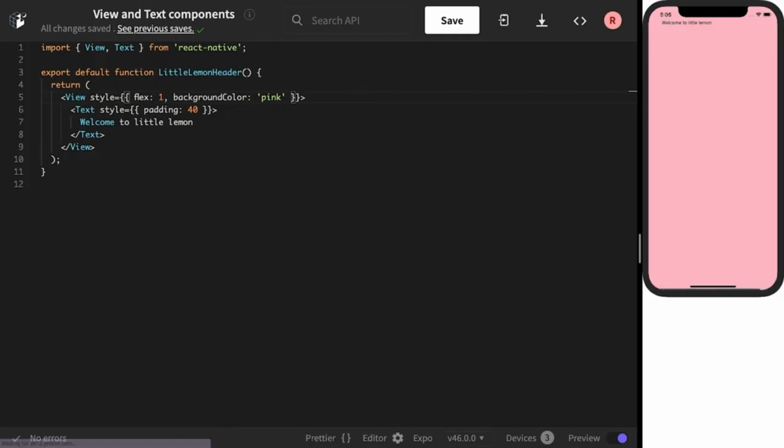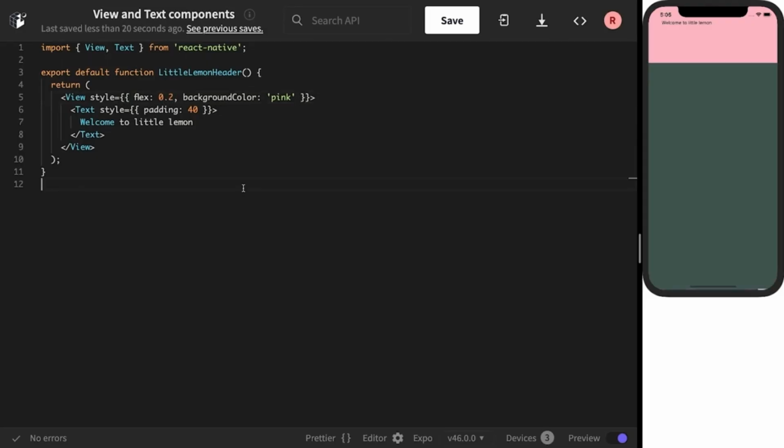You'll notice how it overrides and takes up all the space on the screen. In other words, it takes up the same amount of space as the previous view, which is the parent. And the pink color overrides the green color. Let's go back to 0.2. That seems like a reasonable amount of space for the header component.